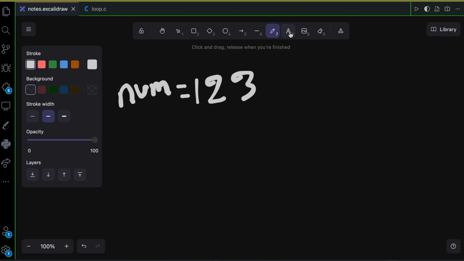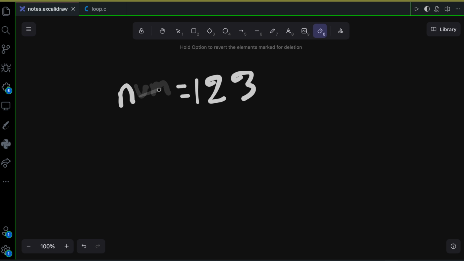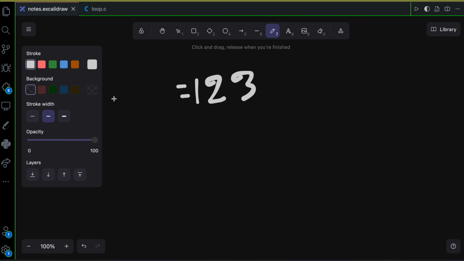Again, I'm just going to write it like that. I'm going to write original number, and let's do that here. This is our original number. Let me just put it like this so that it makes sense. Okay, now we are assigning this original number into the working number variable. So let me just put working number equal 123.